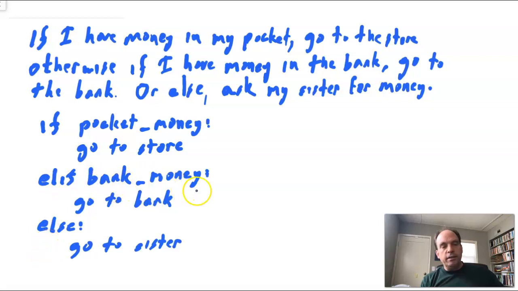Similarly, we're only going to think about the bank if we don't have pocket money. If, else, if. And if we don't have pocket money, but we do have bank money, we're going to go to the bank. After checking both of those possibilities and finding neither one is true, then we're going to fall to the default else. If none of the previous conditions were true, we go to the else block, and I go to my sister and ask her for money.